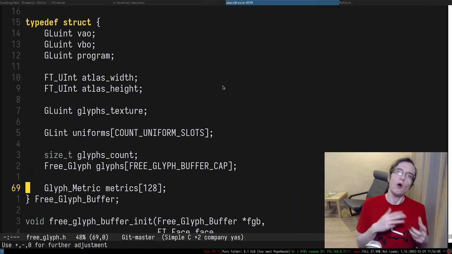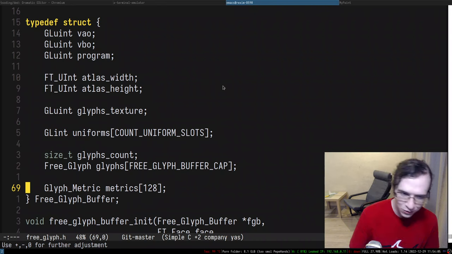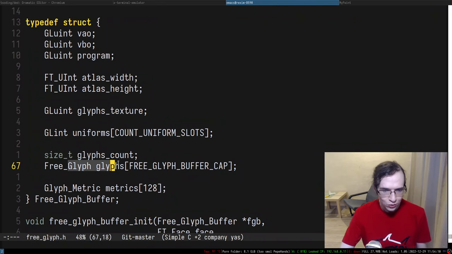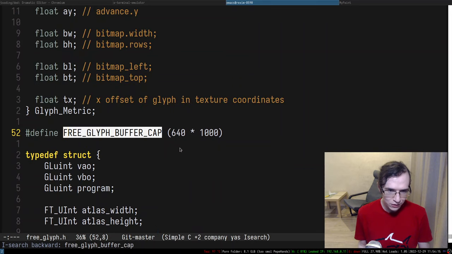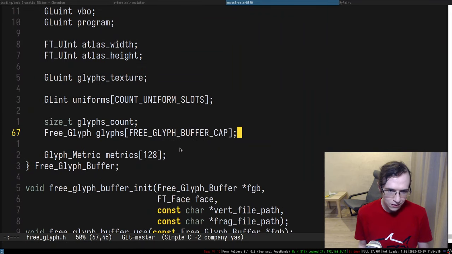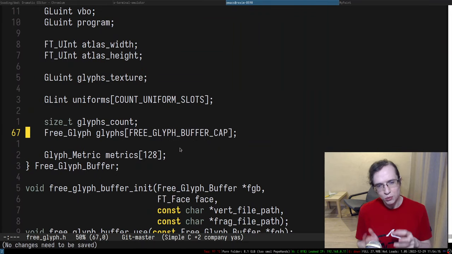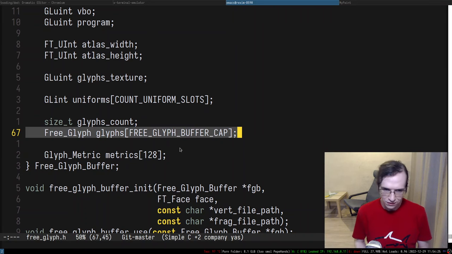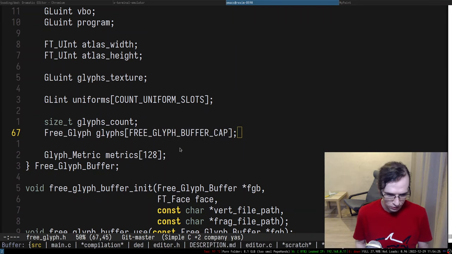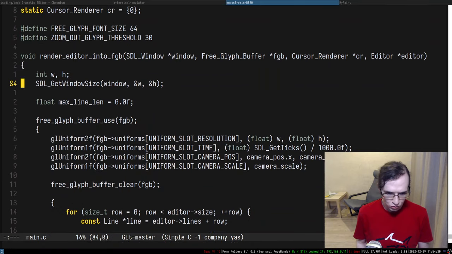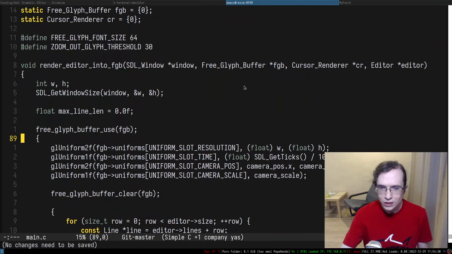Oh, it's an OpenGL buffer, right? We're getting into OpenGL stuff. Essentially what we have in here is how many glyphs we can put in there. The reason why we put the glyphs into this buffer is so we can upload that buffer to the GPU and then render it, right? So this is an OpenGL buffer. Okay, so we are rendering the editor into this thing.